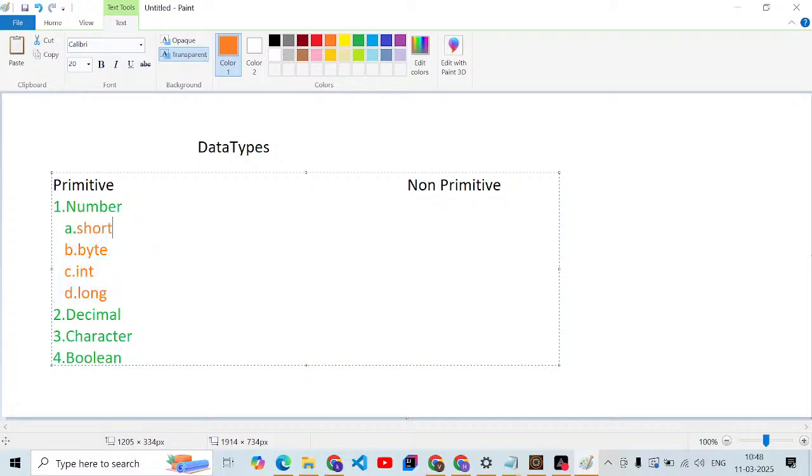The range also will be there, and from an interview perspective, they will ask the default values for the numbers. For short it is 0, byte is 0, int is 0, and long is 0. So the default value for all the number types is 0. And the range of values it can allow is minus 127 to 128. Apart from this, if you try to add, for example, 300, then it will throw an error.